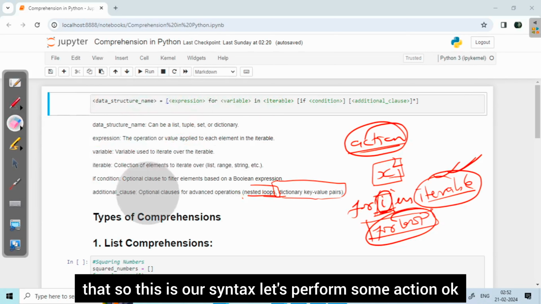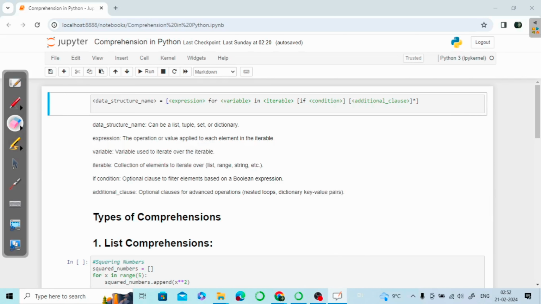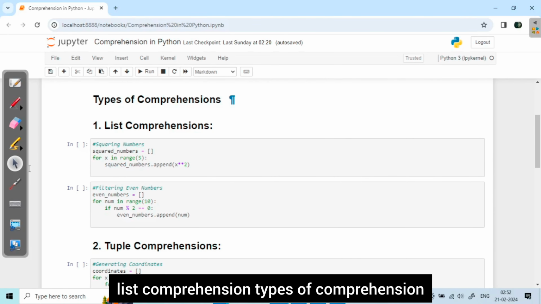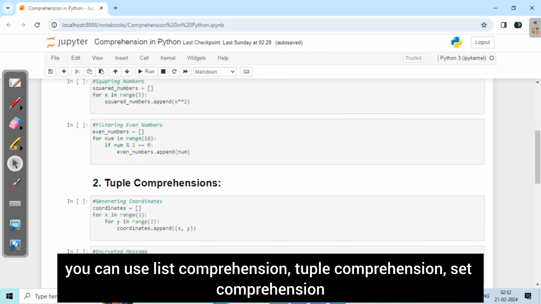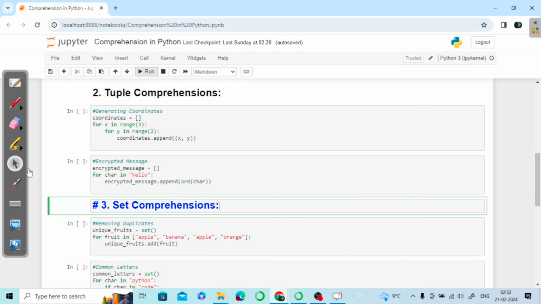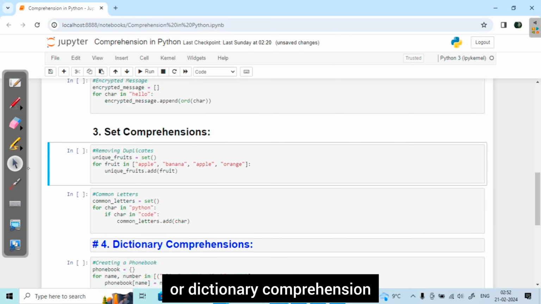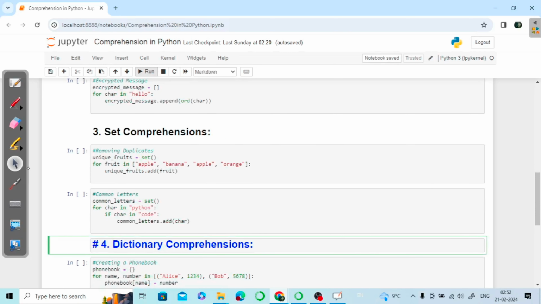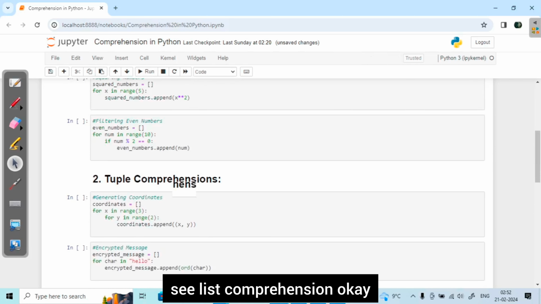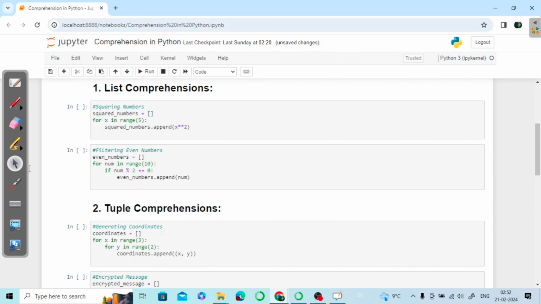Let's perform some action. See here, types of comprehension: you can use list comprehension, tuple comprehension, set comprehension, or dictionary comprehension. You can perform this kind of things. Let's see list comprehension.